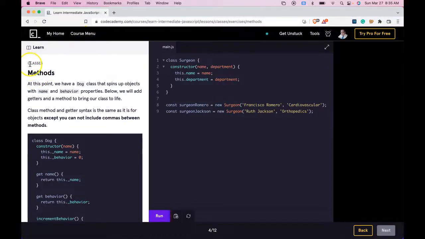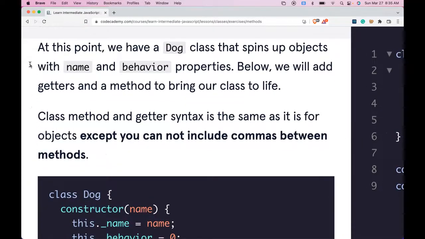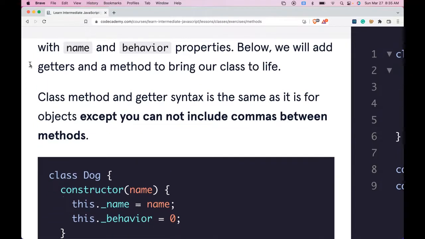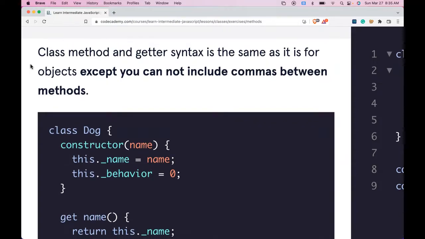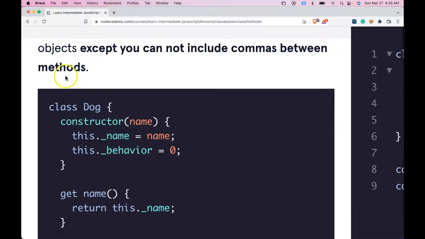We're in the classes section. This is methods. At this point, we have a dog class that spins up objects with name and behavior properties. Below, we will add getters and a method to bring our class to life. Class method and getter syntax is the same as it is for objects, except you cannot include commas between methods.